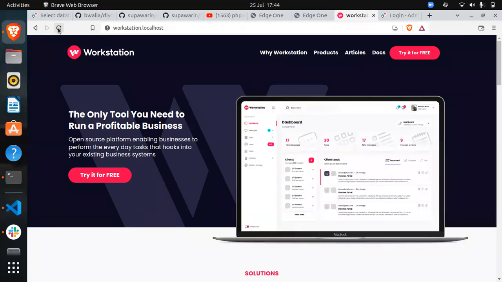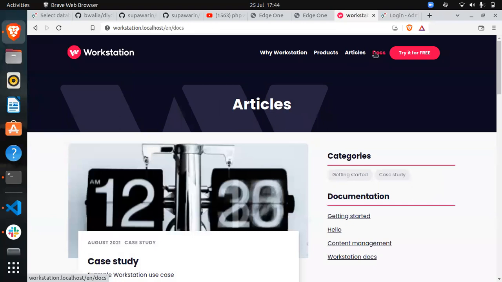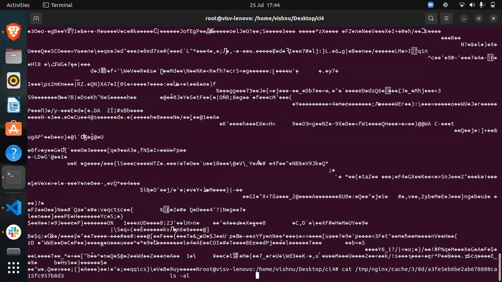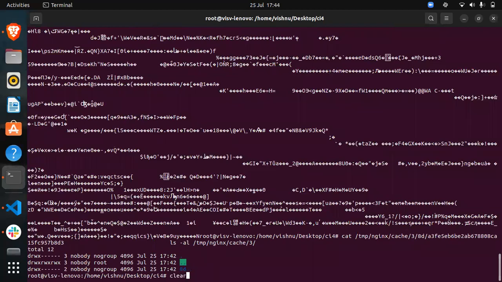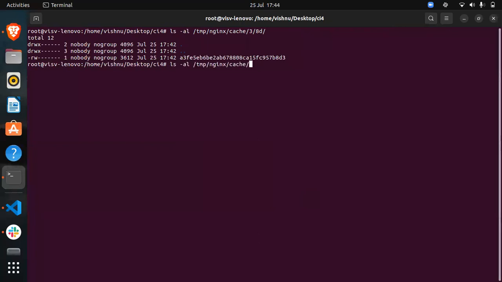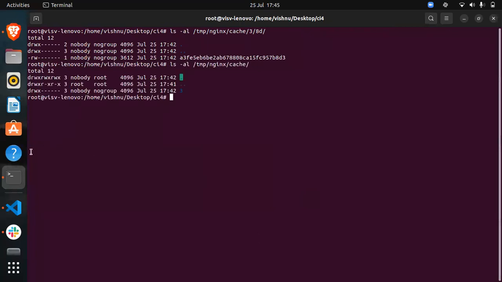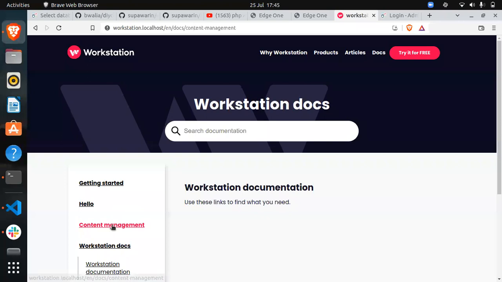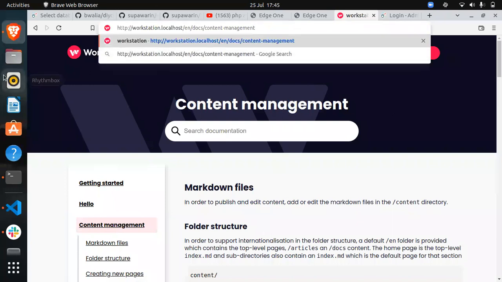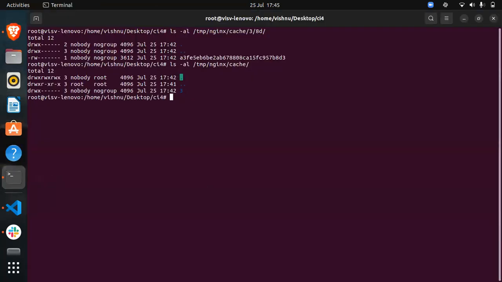So let's reload a couple more times and go to a few more pages, articles, documents. And now we will see that, yeah, there are probably a few more folders. No, not yet. Okay, so this site is not caching. Maybe this site is not caching because we must be passing headers not to cache. Anyway, it doesn't matter. We imagine it's working, okay?